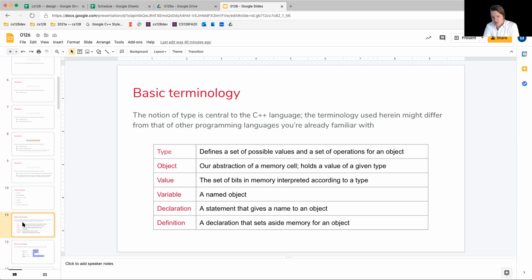So in C++, we're going to define a type as something that essentially defines a set of possible values and a set of operations for an object. So the next question then is, well, how are we going to define an object? We're going to view the object as our abstraction of a computer memory cell. It's going to hold a value of some given type. The value, now going through the process, well, what's that? It's going to be the set of bytes in memory that are interpreted according to the specified type. And we're going to say that a variable is simply a named object.